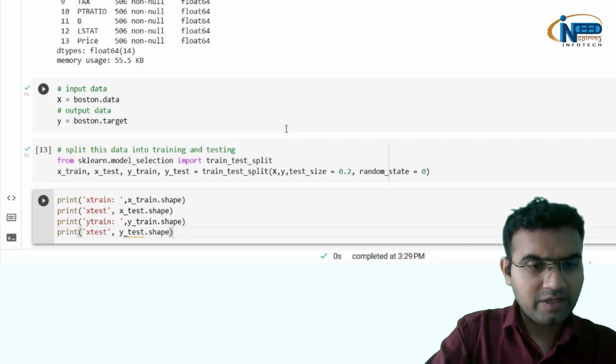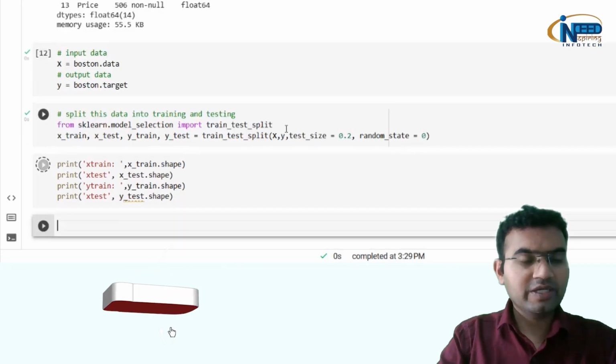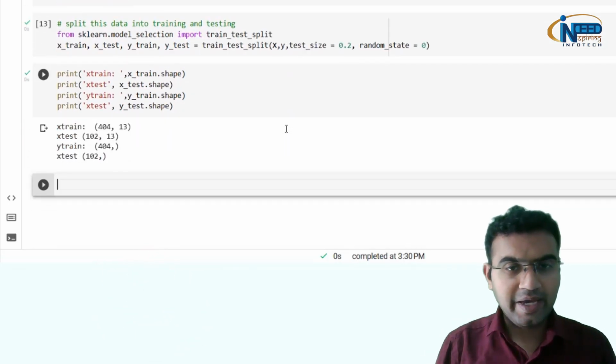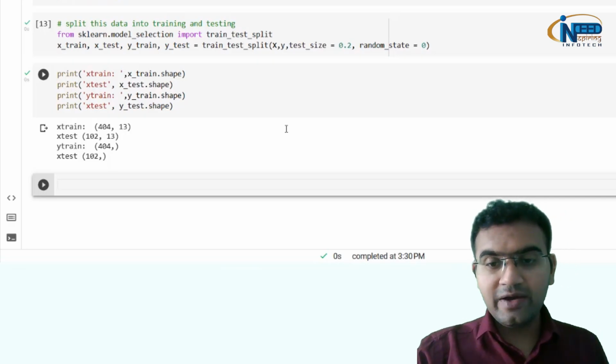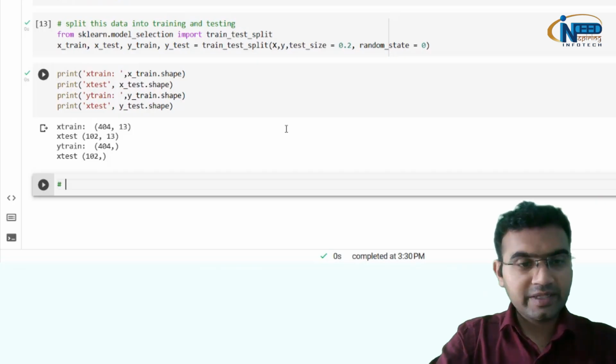So y_test. Okay, so this is what we are going to see now. X_train, y_train. You can see their shapes, and 20/80 is the ratio. Fine, so now we have the shapes. What else can we do? Now we can go for creating the model.